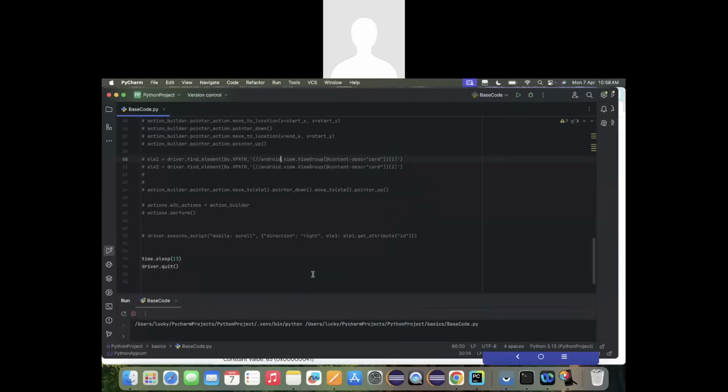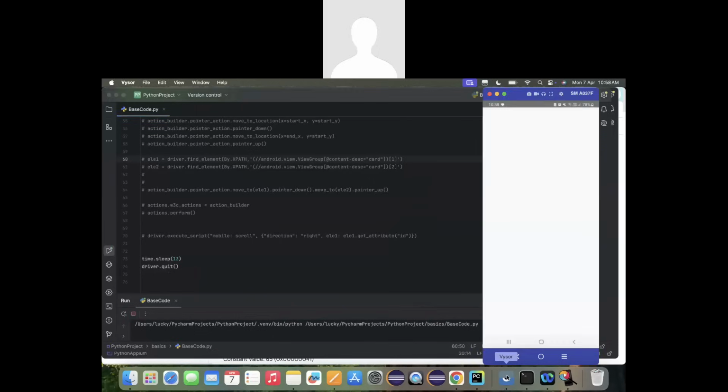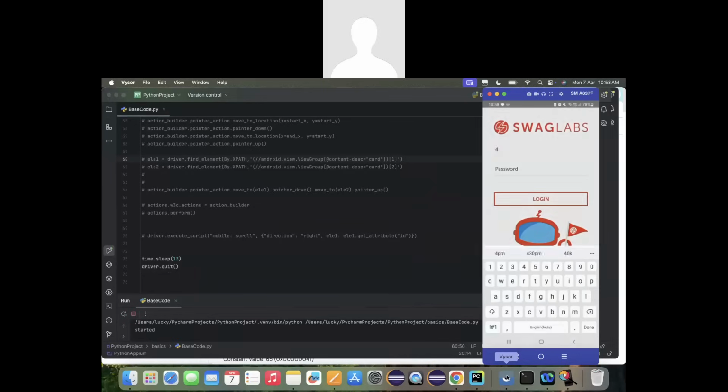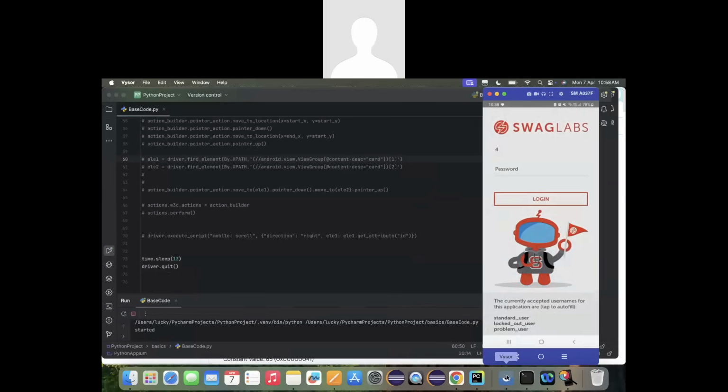So let me add a time.sleep at the end to see whether the enter operation got performed or not. Now I'm re-executing my program. The script is getting executed, and see here, it entered a 4, and it even performed a click on enter so that the keyboard got closed. This is how you can use keyboard related commands.